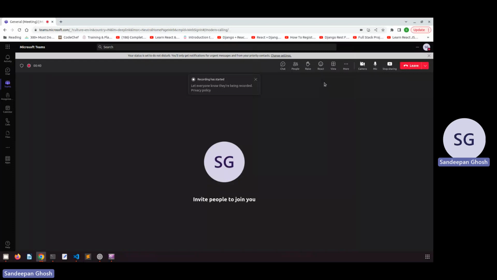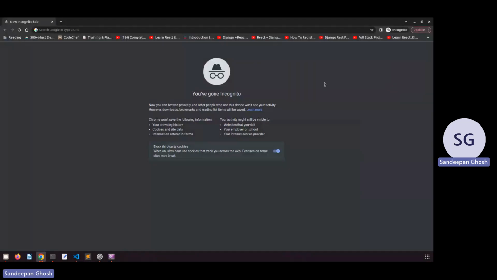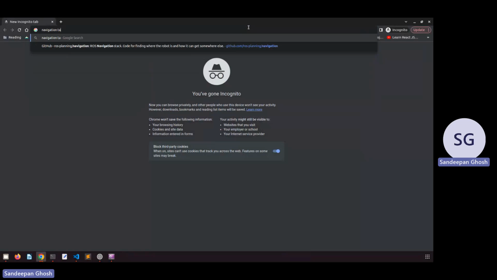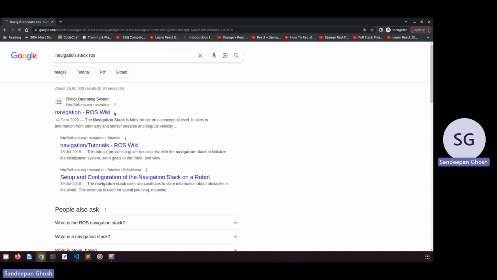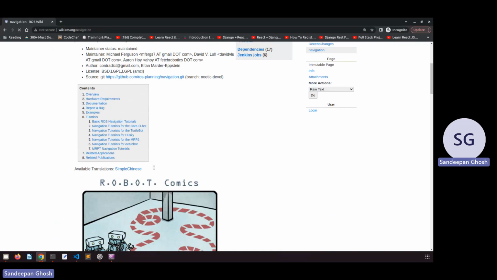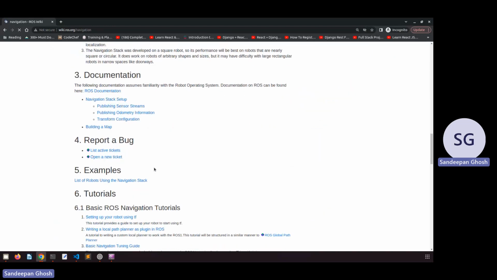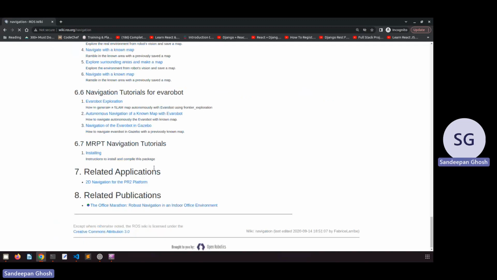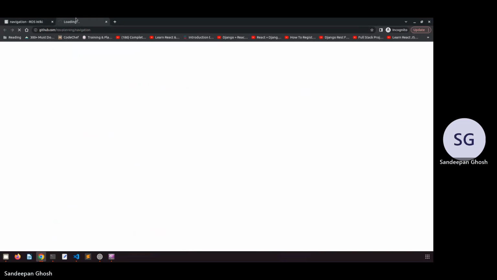So I guess some of you must have seen what the navigation stack is and must have an idea of what it is. For the uninitiated, I'll show you what it is and how amazing it is, what an amazing open source code ROS has provided to us that we can easily deploy on any robot, right? So this is the wiki page that comes up. You can just have a read through it whenever you want, and there are some tutorials which you can have a look at. And the main code lies here on this GitHub page, right?